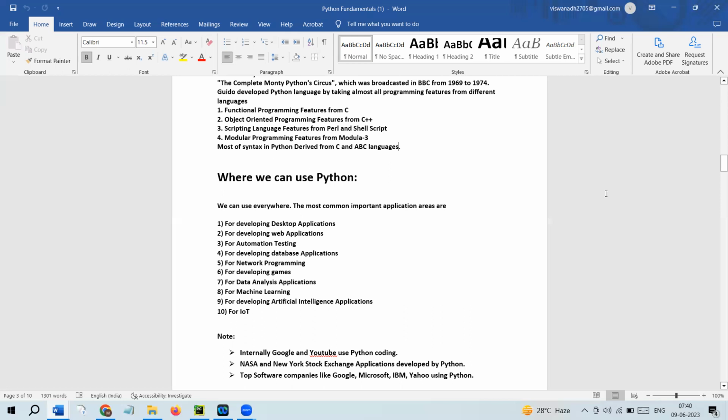So these Python people took these Perl and shell script features and made them available for the DevOps people also. That's the reason scripting language features are also available. Modular programming language features from Modula-3, and like this, most of the syntax Python derived from C and ABC language.